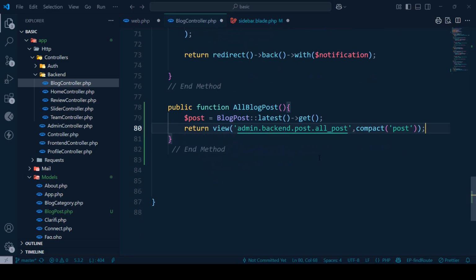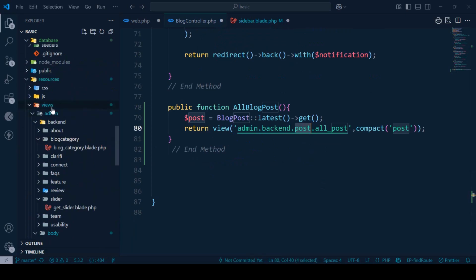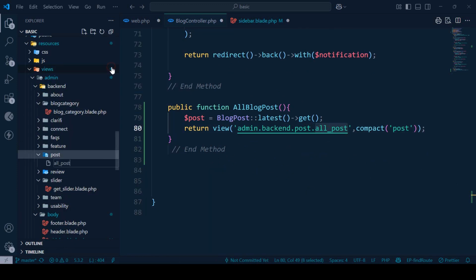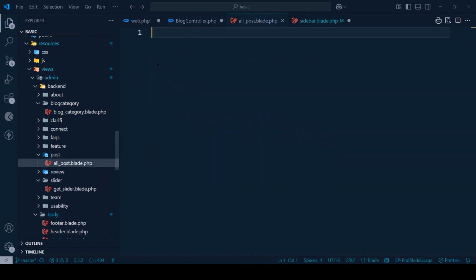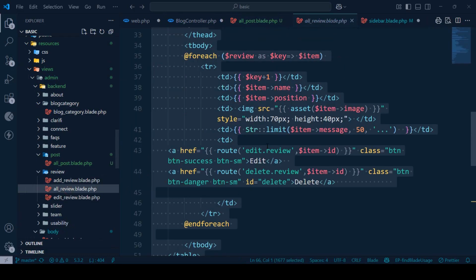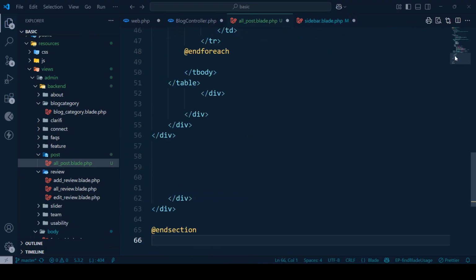Now we have to create this folder in our backend. I want to go to our view and into our admin, and there is a backend. In here I want to create another new folder as post, and into this folder I want to create another new file that will be all post.blade.php. Now this page will be just like our review. Here if you go to our review, that is our all review. I want to copy everything from this all review, and now I want to add it in our all post. Here I want to simply add it.